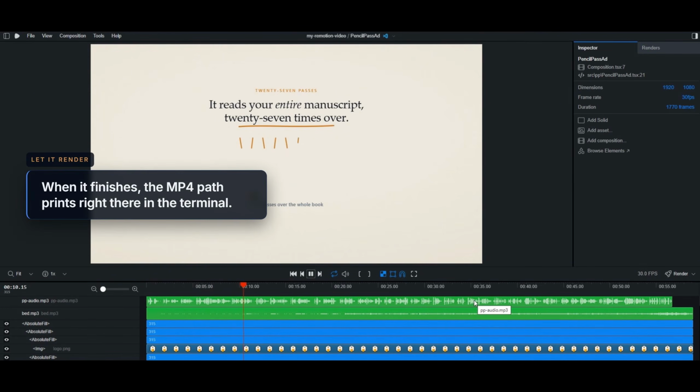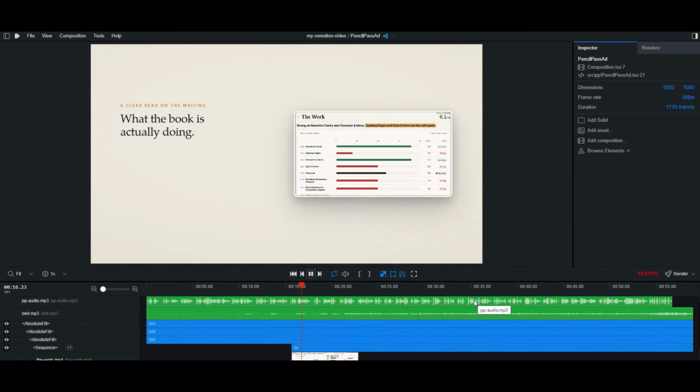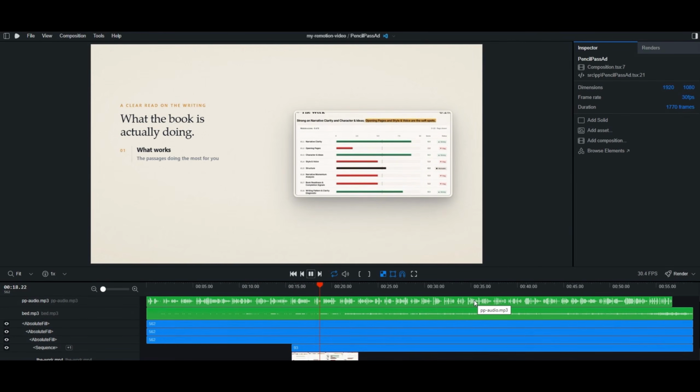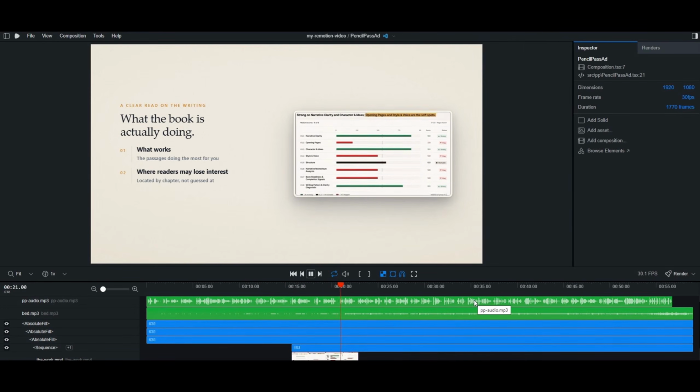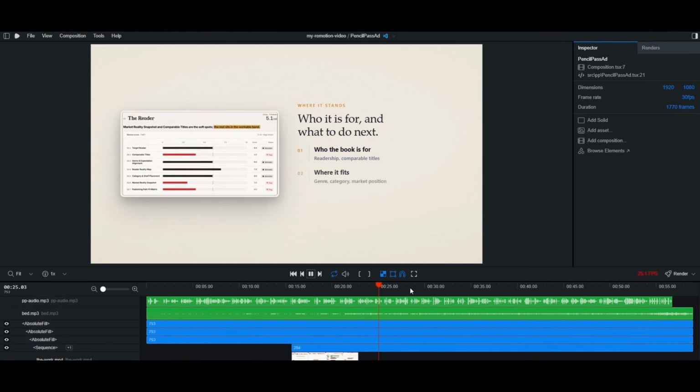Nothing is wrong. That preview is trying to draw every frame live in real time in a browser tab. So trust the process and let it render. When it finishes, it prints the location of the MP4 right there in the terminal. Open that file, and that's your real video, motion and all.